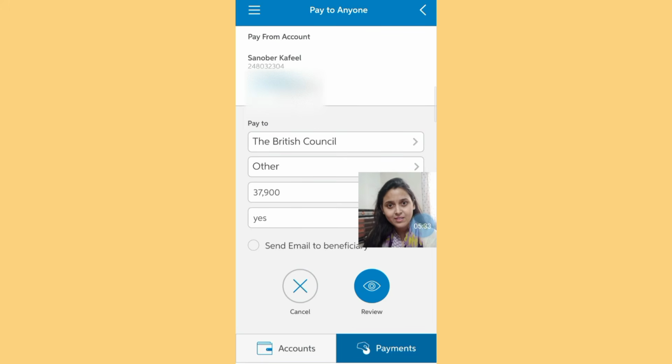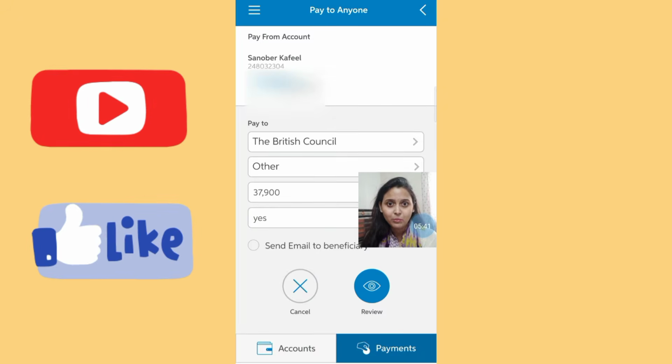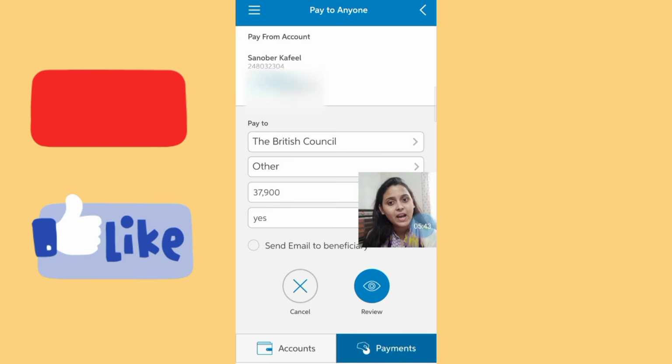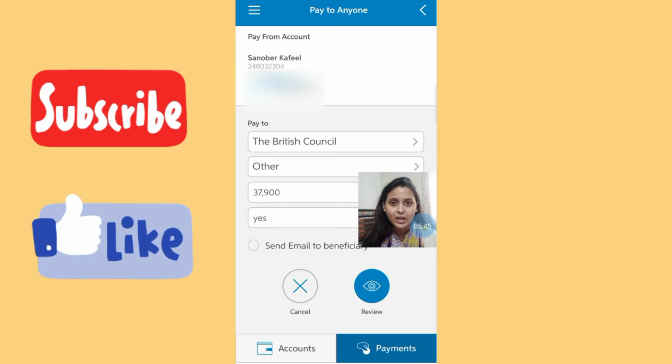So it was just as simple as it looks. It is an extremely safe method, and I used it during the booking of my IELTS exam, and I recommend you do the same by following these simple steps.